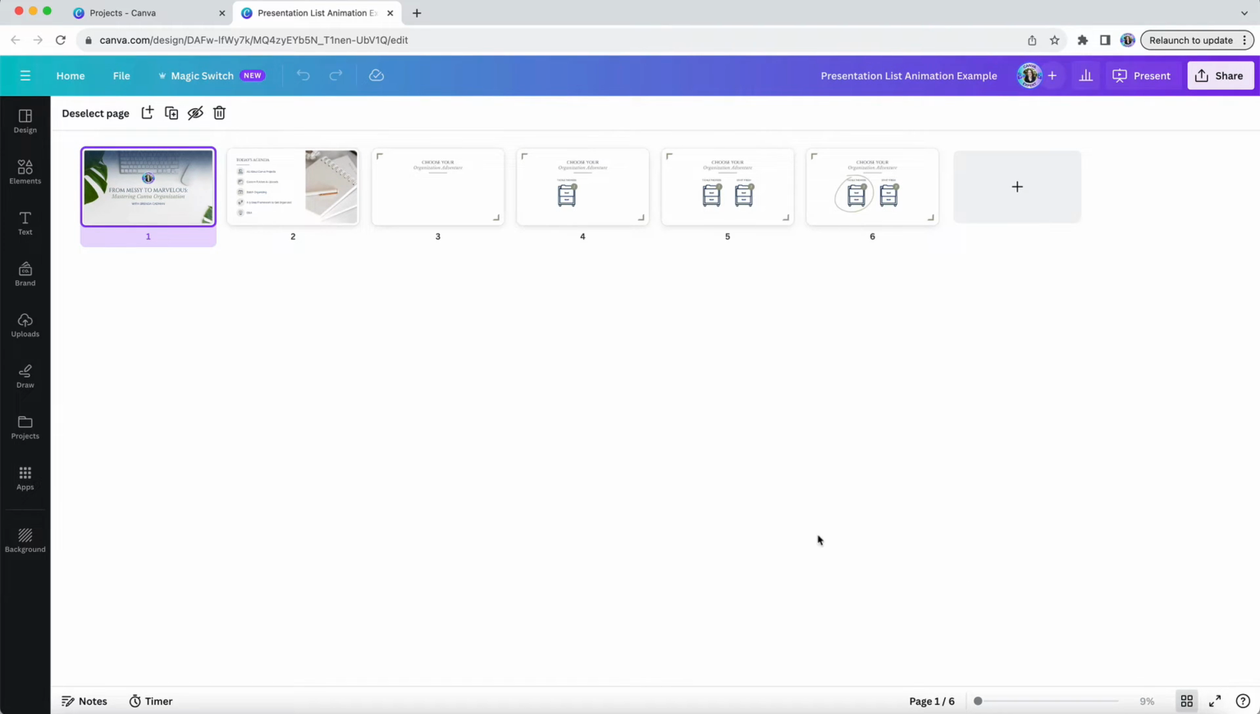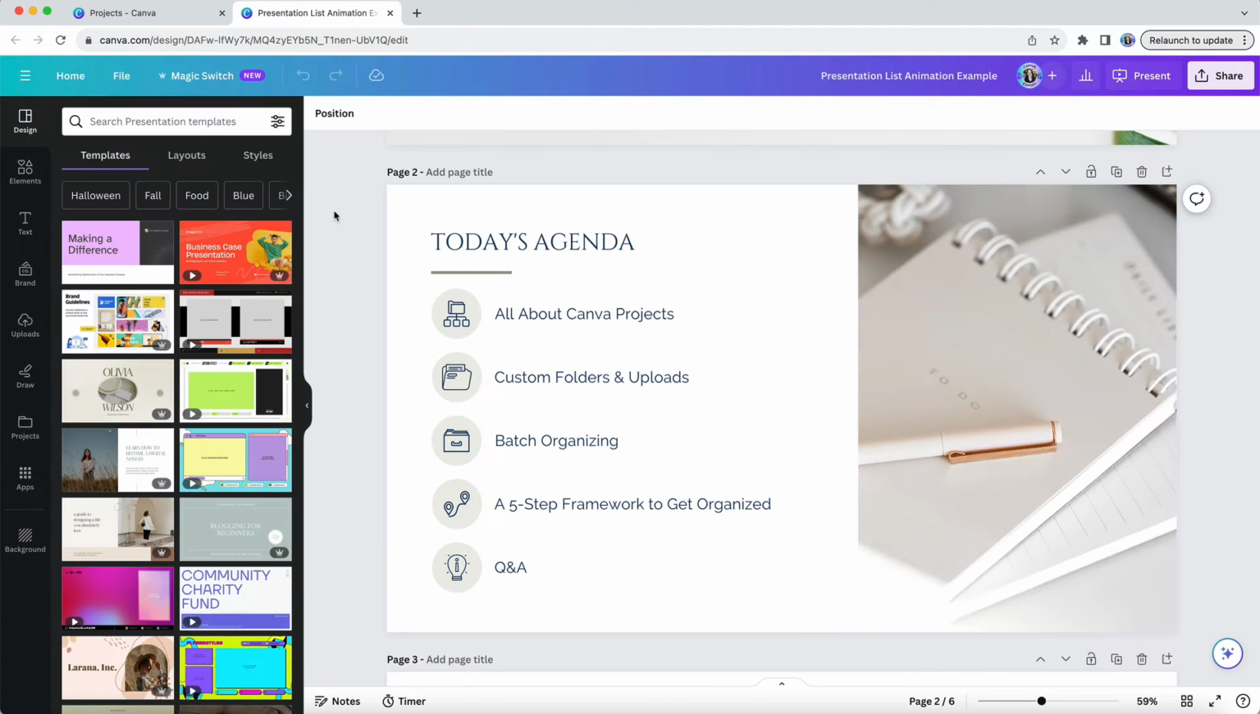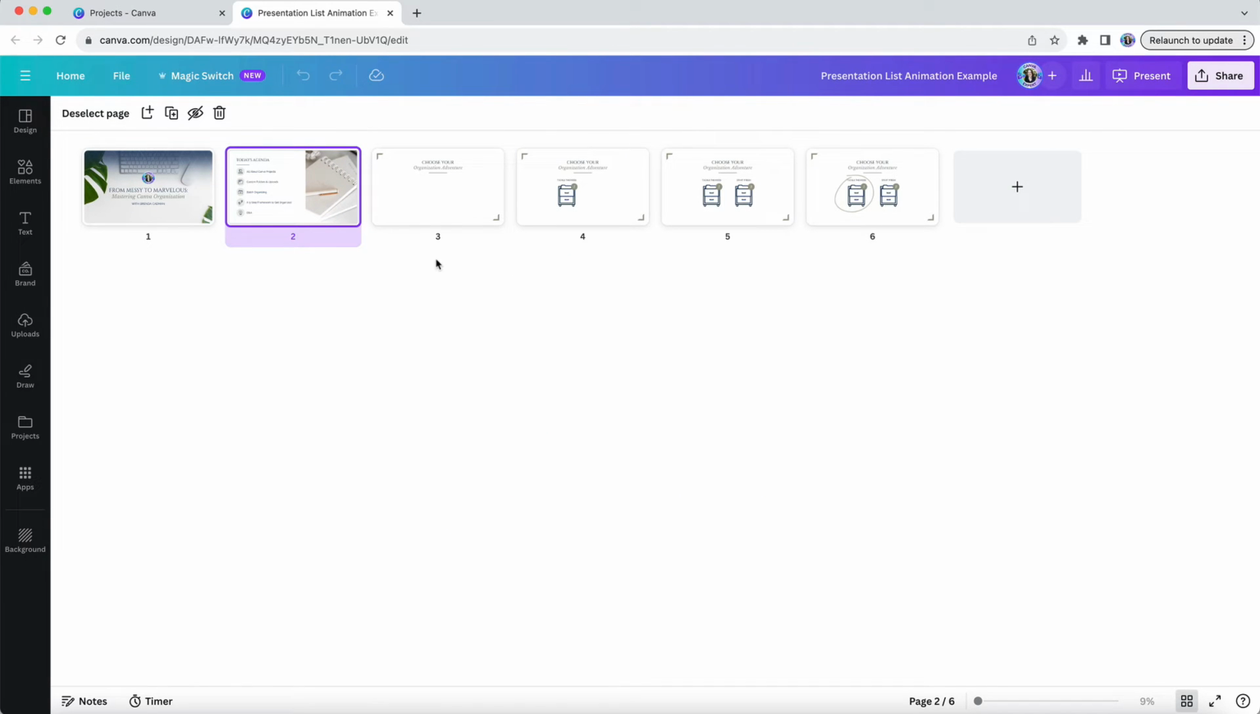This is a handful of the slides that are contained inside one of my Canva organization trainings, and you'll see that I have an agenda slide here that lists all the agenda items I'm going to cover in that presentation. When I present, I could just talk about each component while showing the full list, but I would prefer to have each agenda item appear on screen as I talk about it, building on top of each other until all agenda items are showing on the screen.